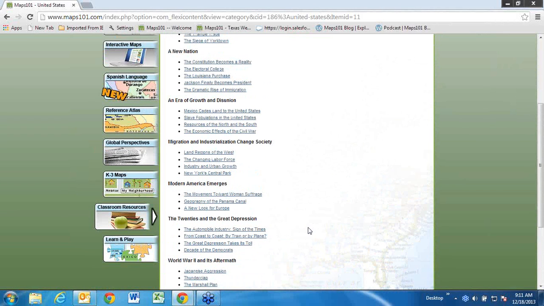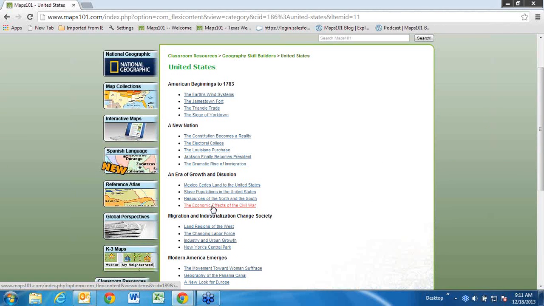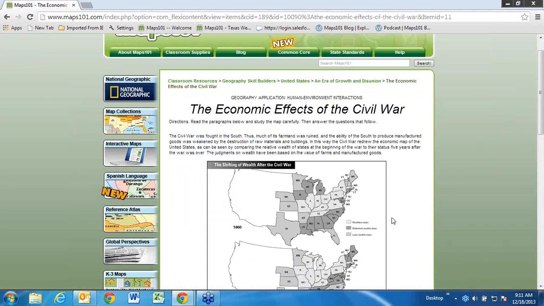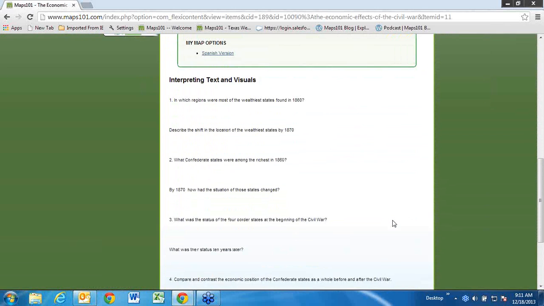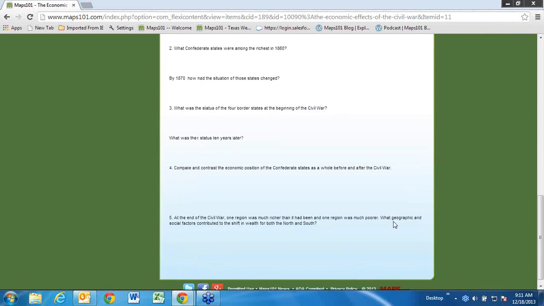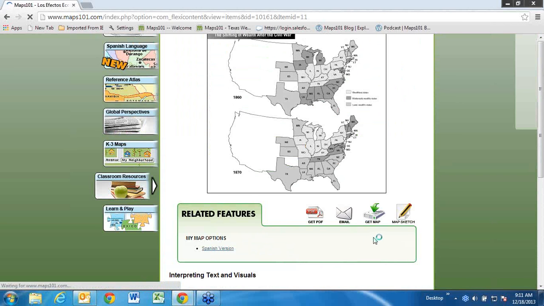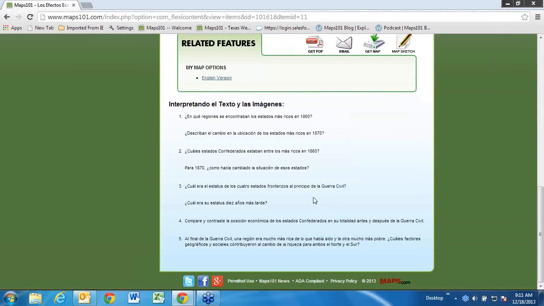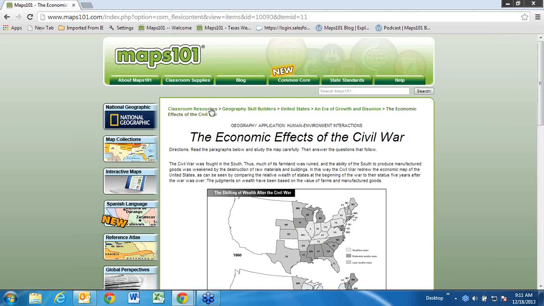We've been talking a little bit about the Civil War today in our training, and so here is a skill builder called the Economic Effects of the Civil War. So we have a reading passage, a graphic, and finally questions for the students to answer about the text and the visual. Please note you can also get the skill builder in Spanish. It's real easy. Again, click the Spanish version link, the text, the graphic, and the questions in Spanish, and we'll go back to the English language version.